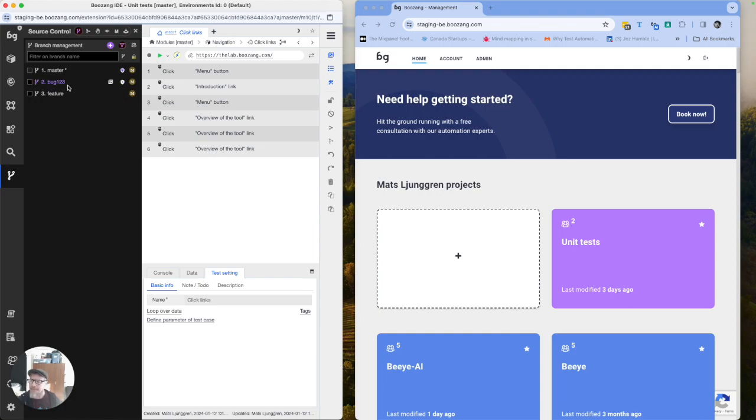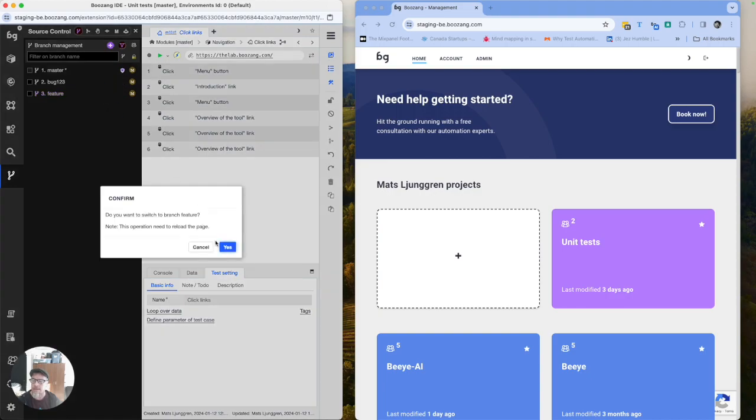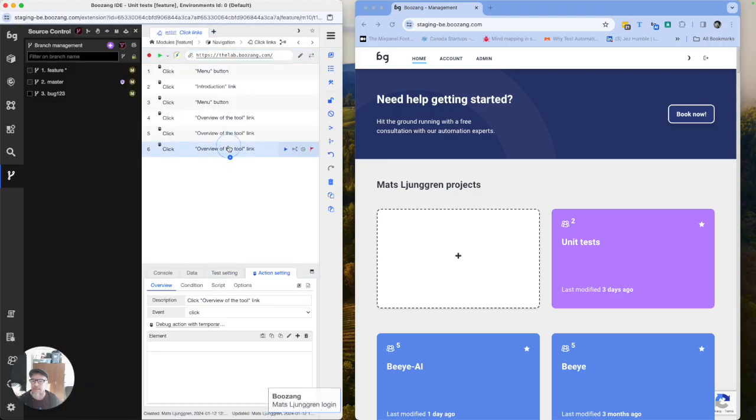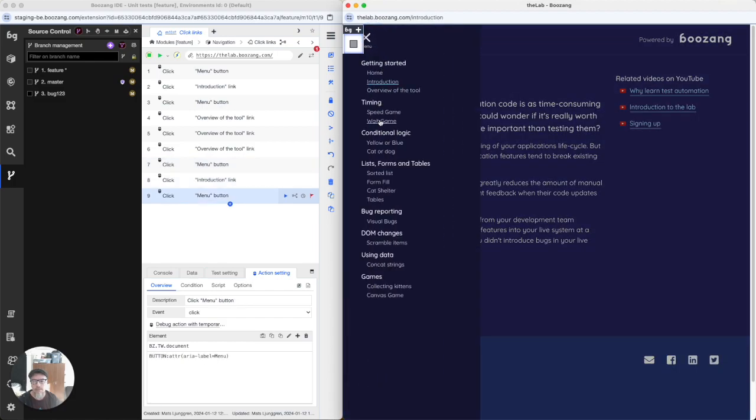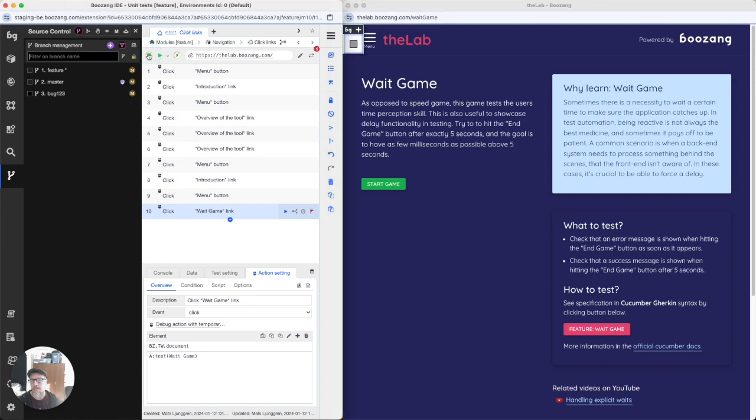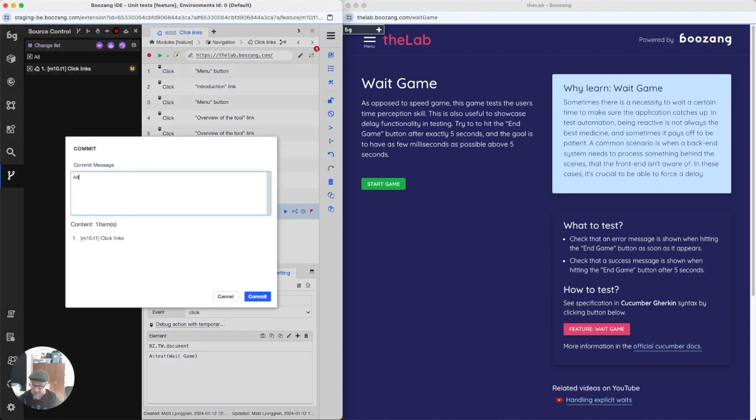And then let's switch to, first, let's do an update in the feature branch. Maybe I'll record something to make it a little more interesting. But at the same time, we of course have to commit the changes. Sometimes I forget this, because you didn't have to before in Boozang, and now they have to be committed. So I'll just go ahead and create a commit, added clicks.